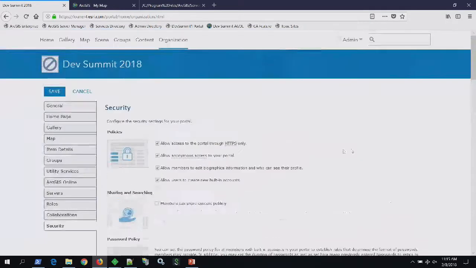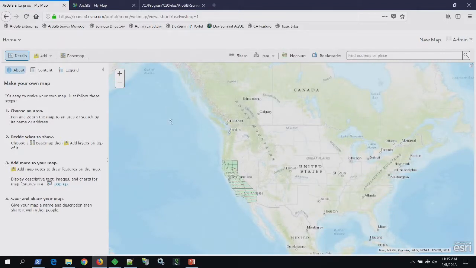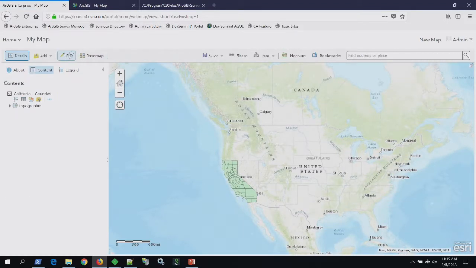I add that, save it, and now if I just reopen that same map where I was accessing that feature service, you'll notice that the edit button now appears, and that's enabled. And that's because that feature service is secured with web tier authentication, and it's allowing my browser to automatically send credentials to that feature service to authenticate.